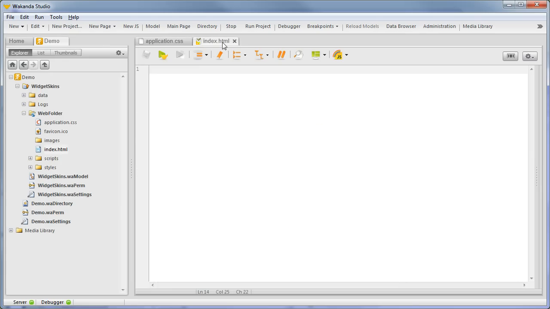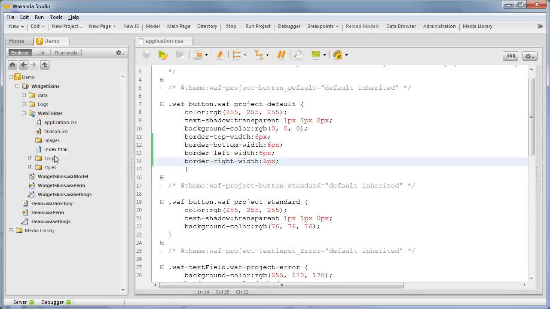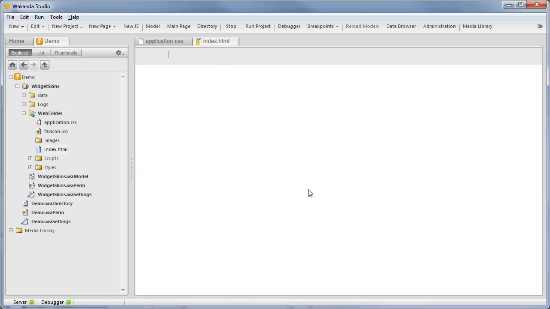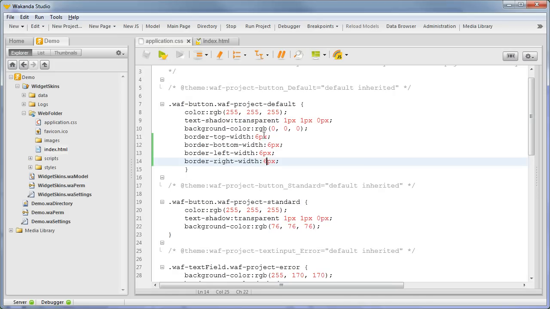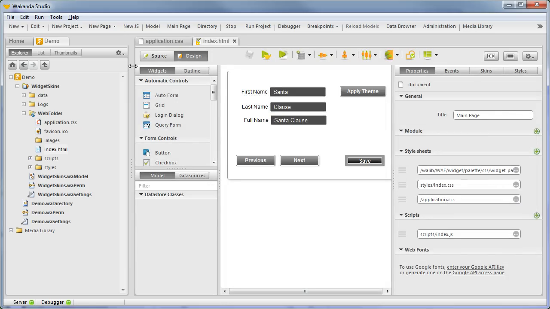I'm going to need to close and open index to see the changes. And you can see that the border grew. Now if I had that skin on other buttons throughout my application, it would all be consistent still. So I'll go back and change that back. That's the big plus, is you change it in one place and it updates everywhere and keeps your application nice and consistent. I'll show you one other interesting thing you can do.